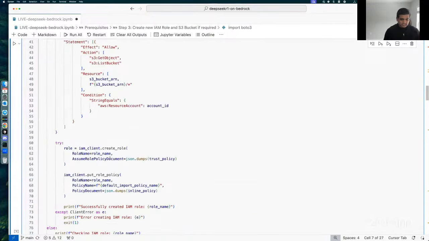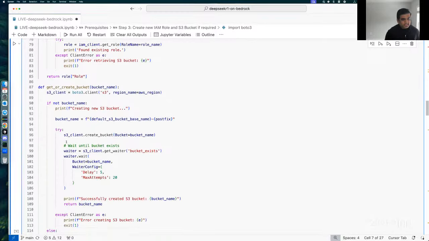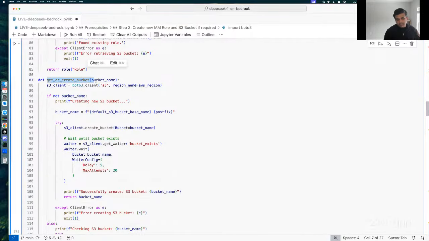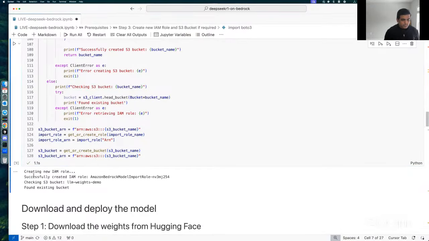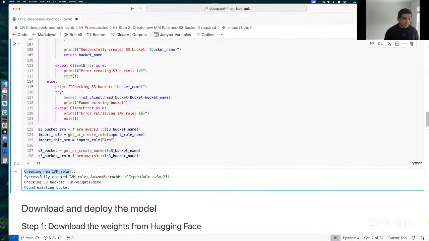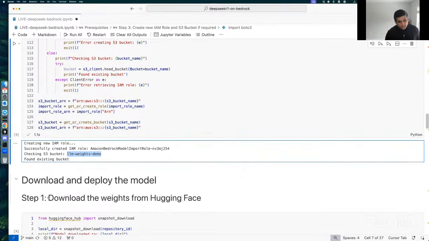So this is just a wrapper code, nothing very fancy. And then we have one function which will create an S3 bucket in case you don't have any S3 bucket. I have already created an S3 bucket and I just gave that S3 bucket name in the previous cell when I executed that. So after all of this, you will see that it will create a new role. It will also check if the S3 bucket exists or not. So this is the S3 bucket which I have already created. In case you don't have any S3 bucket, it will automatically create that. And that's all. So our first step is done.